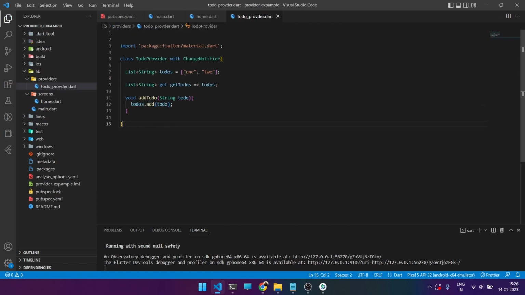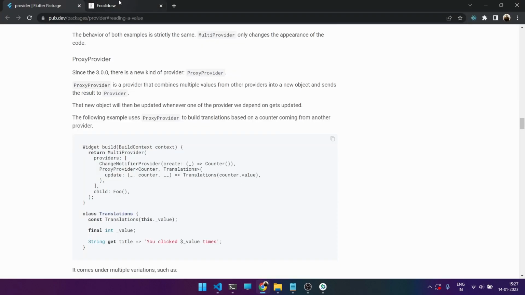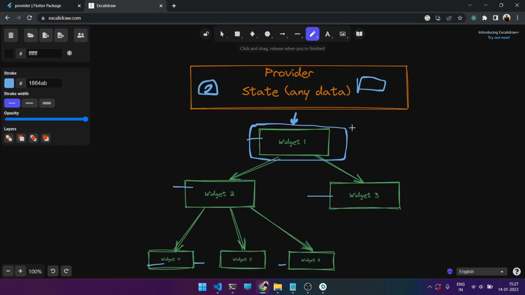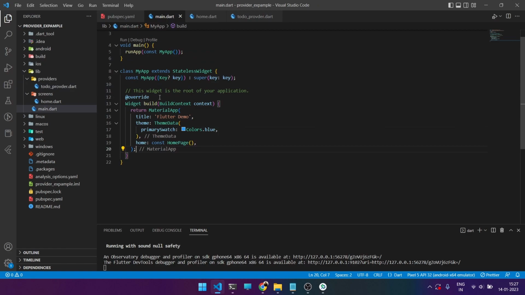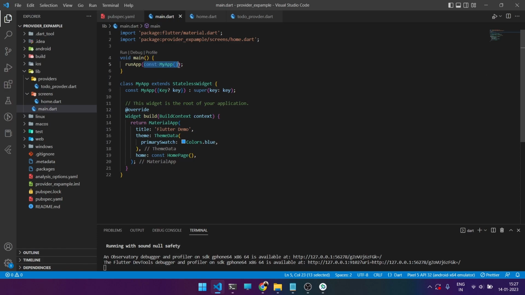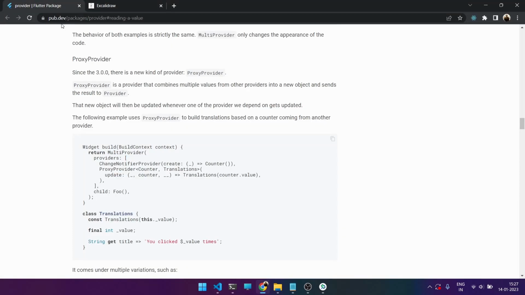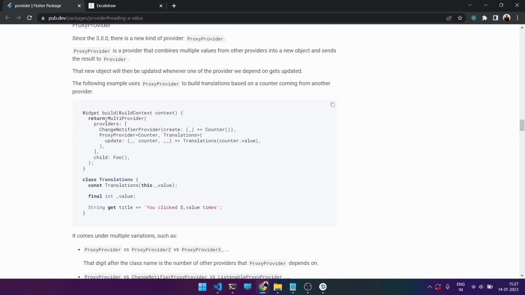Okay, so now that we have our provider defined, what we need to do is link this provider with our primary widget, that is the material app. So to do that, let's go to main.dart, and if you see the main method, we have our const my app as the top level widget of our tree. So we will wrap this widget with our multi provider. What multi provider is, if you go to the documentation over here, with multi-provider you can initiate your provider at the top level of our app so that you can use it anywhere throughout the project. So that's what we're going to do.